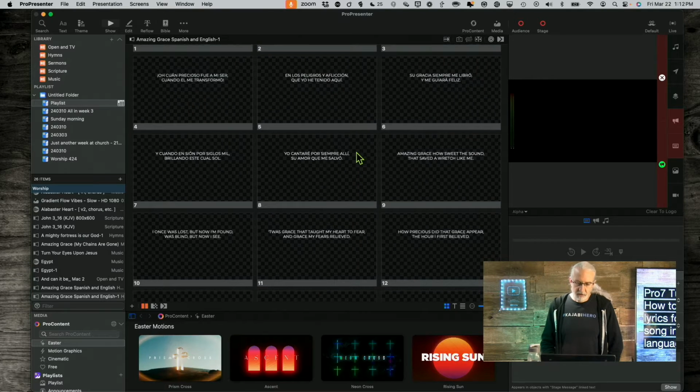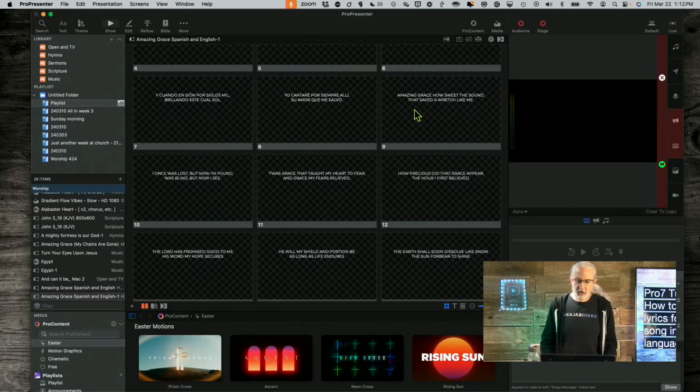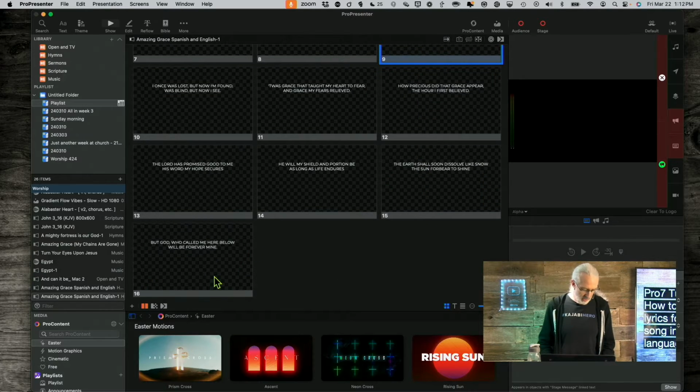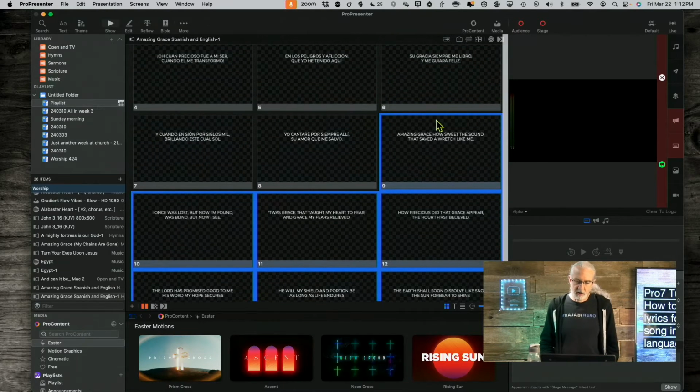So the first thing that I need to do is click on the first of these. I'm going to command click, I believe control click on Windows should do it, and then control shift to select all of these. So basically I'm only selecting one of the 2 languages.